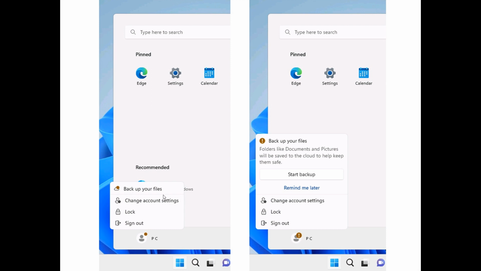Now, just to go through this quickly, the first example on the left is a simple suggestion for backing up your files using, obviously, Microsoft OneDrive. And then the example on the right comes with some descriptions. So here we can see there's a brief description for backing up your files and then some additional options like start backup and remind me later. So that's a bit of badging now that they're baking into that profile picture menu for the start menu in that latest Dev Channel Insider build.